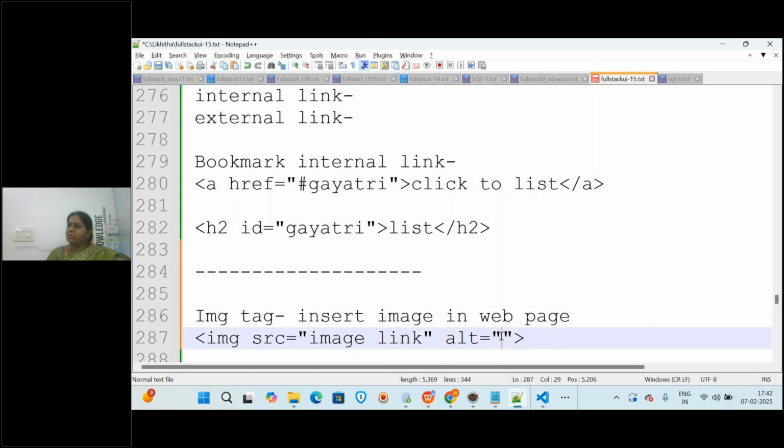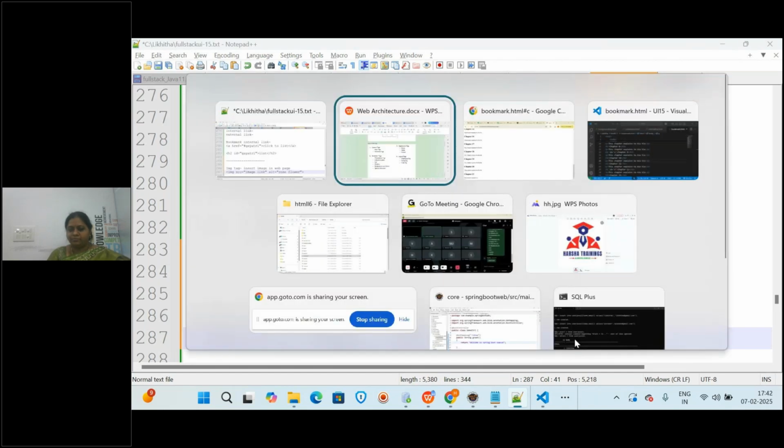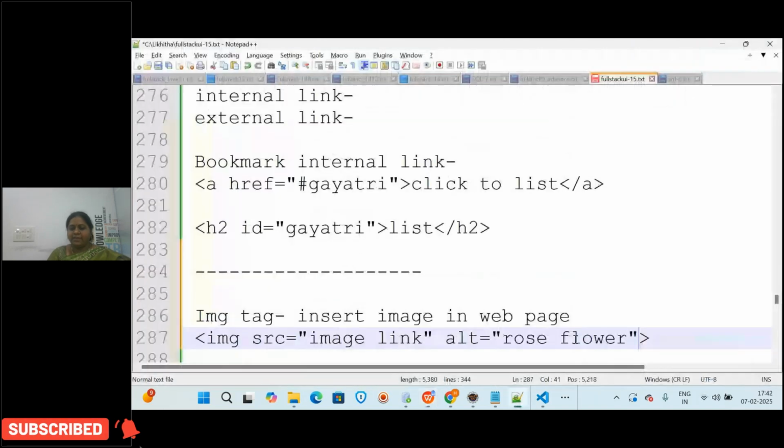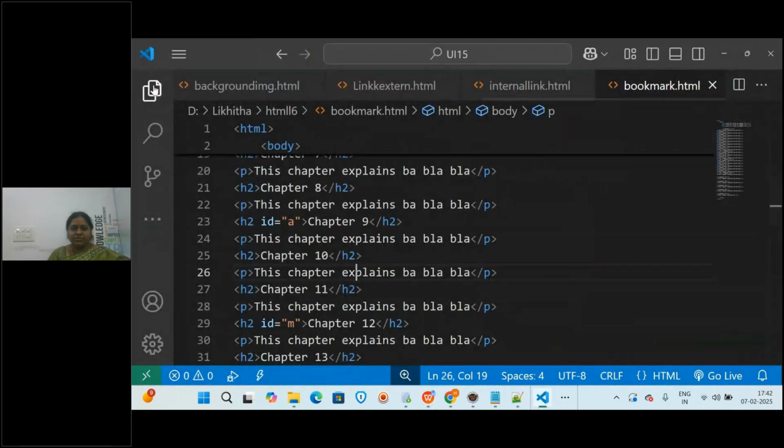Suppose you are displaying a rose image, a rose flower. So in the alternative text you can write rose flower. So those who are viewing your page will get an idea that one rose flower has to be displayed but it did not display. So alt stands for alternative text. So these are the main important attributes. So let us insert one image in our page.